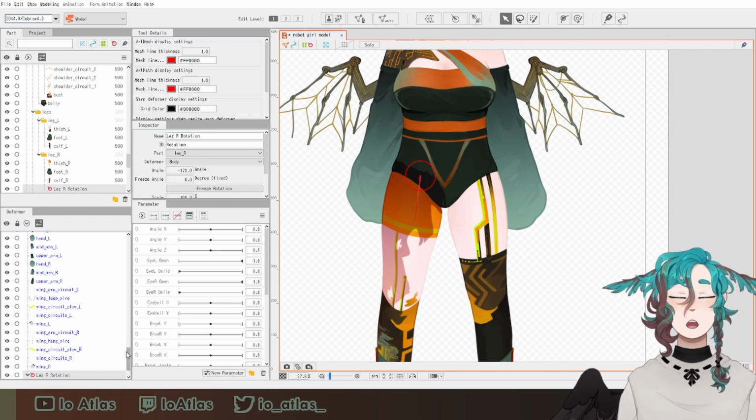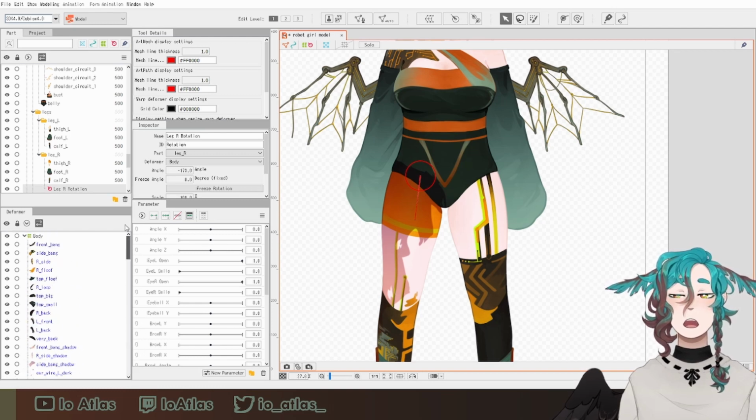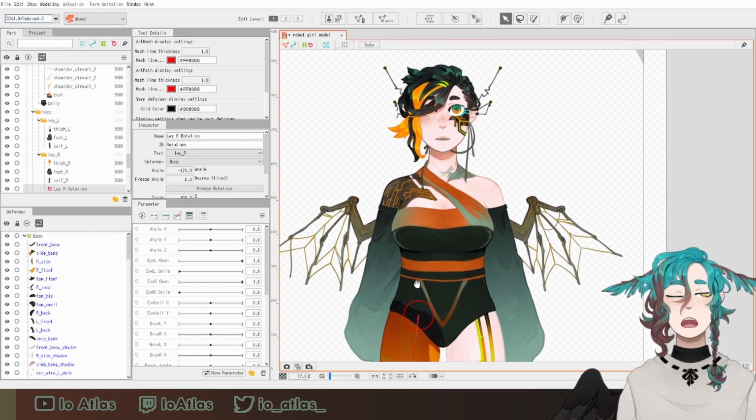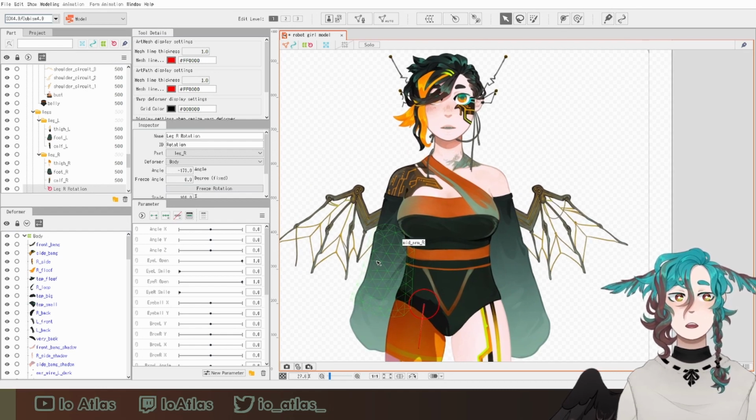All right, so now I will go through and I will make all of the proprietary deformers that I usually make when I first set up my model. I don't usually make all my deformers just because I don't know exactly what it is that I want to do with them yet.